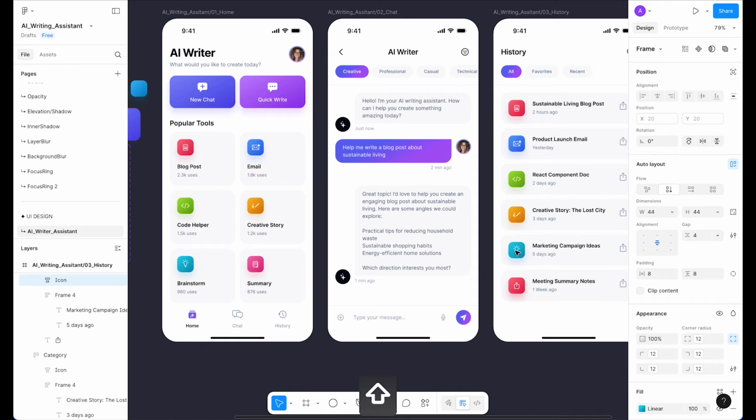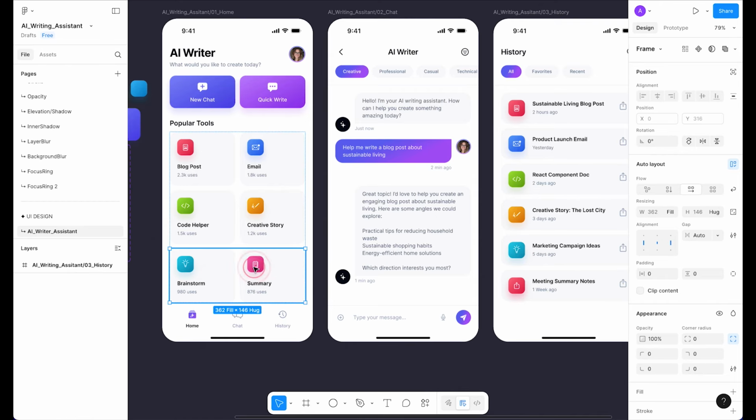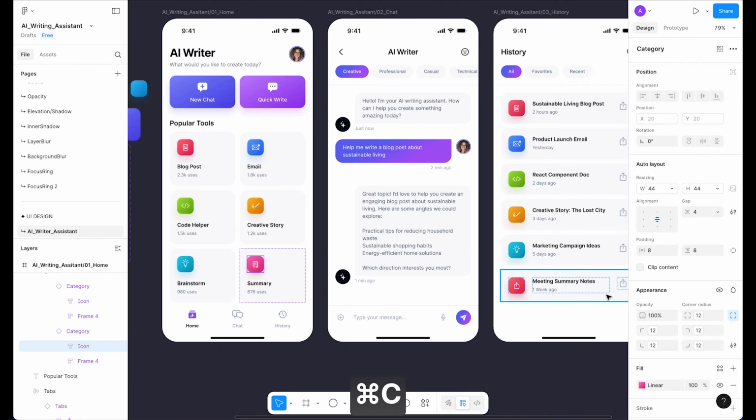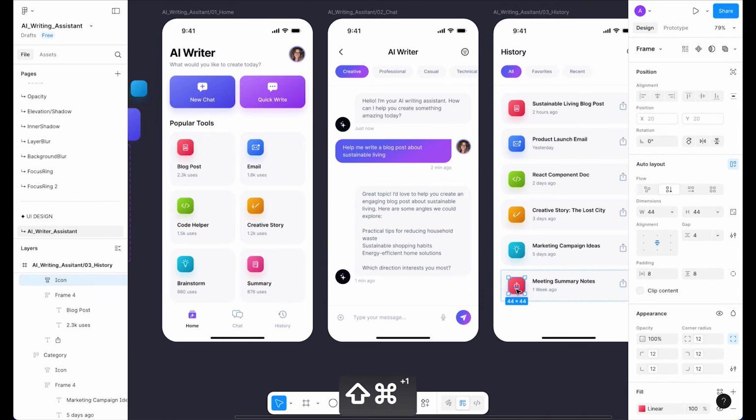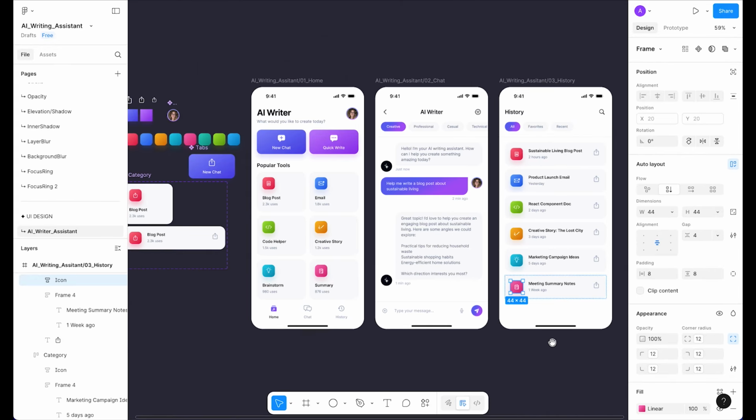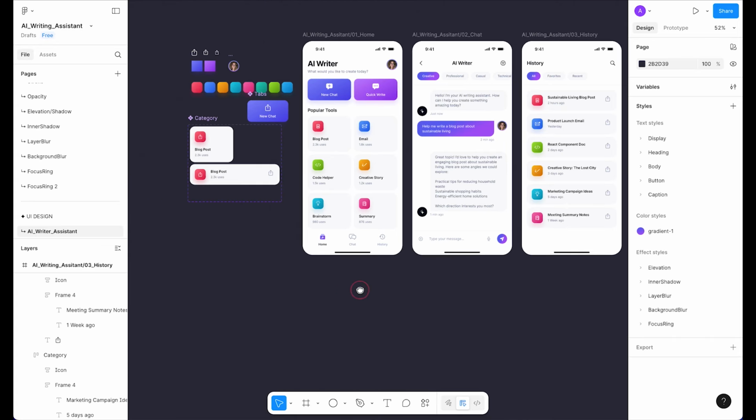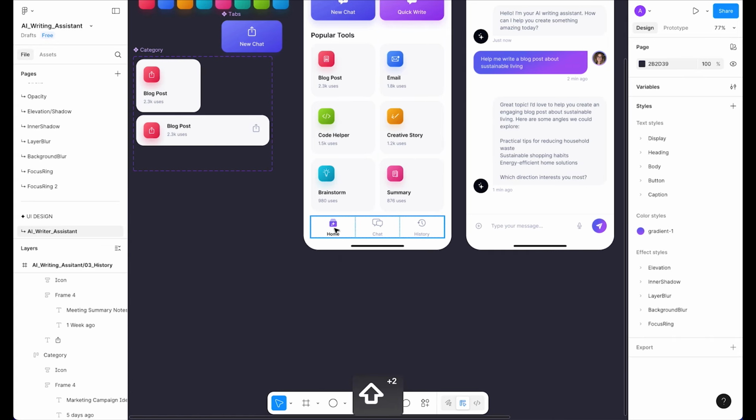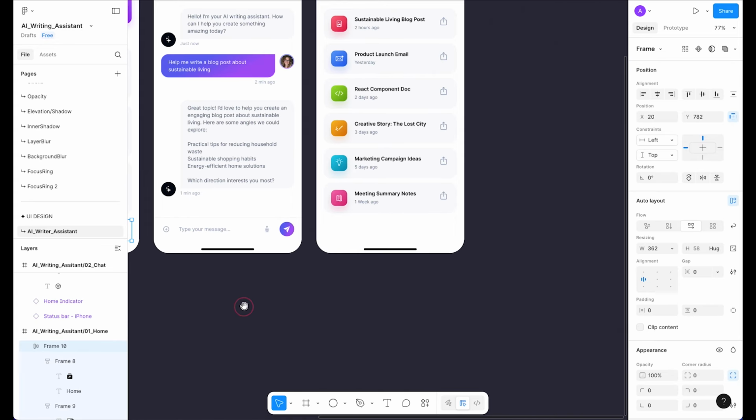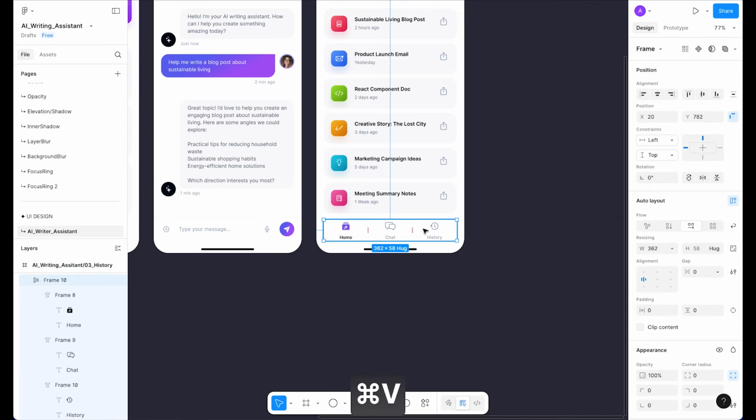So as you can see, this is the idea, and the last one is the summary. So let's make this summary. So this is looking perfect. And one final thing is the footer. So we are going to make our footer. So let's copy this and paste it here.